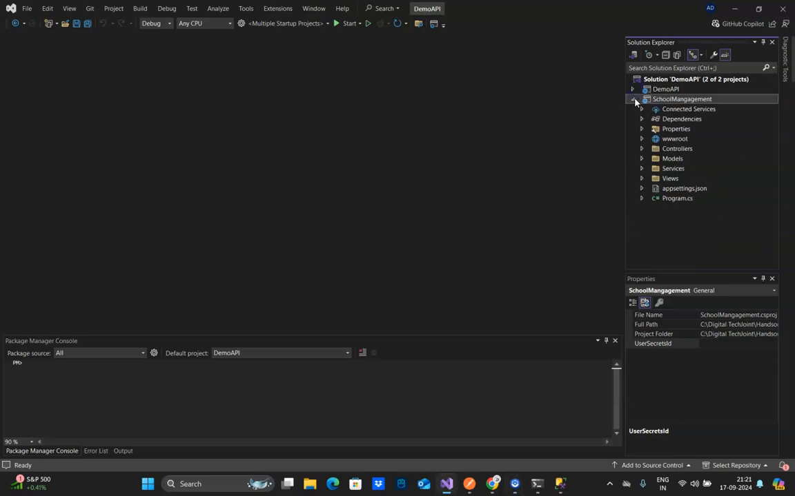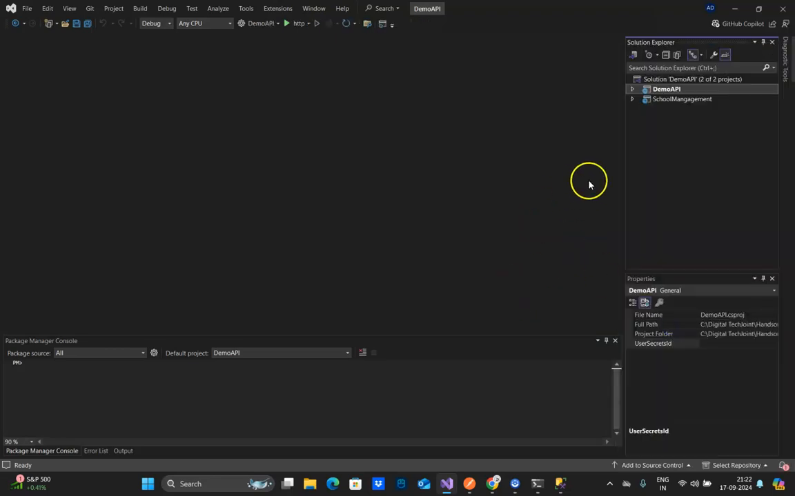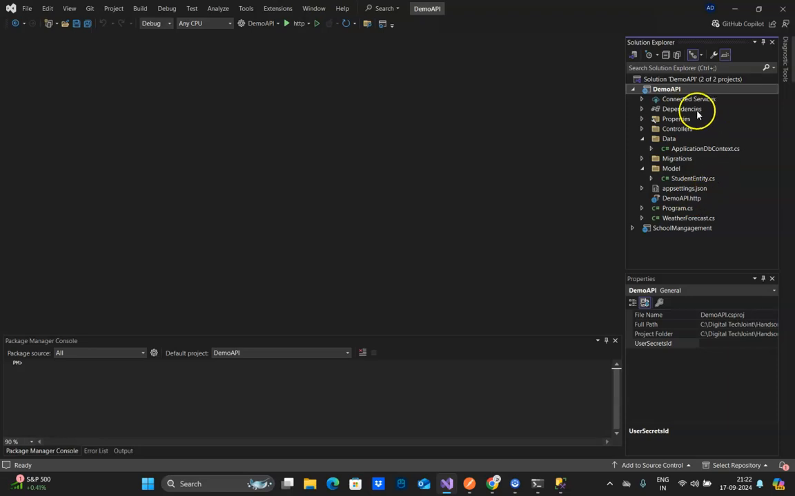Now this is an API project. What I'm going to do is set this project as a startup project. So I'll click on the demo API and set as startup project. Once I'm done, first, to secure this API, I'll create a user. For me, I'll create one user called admin.